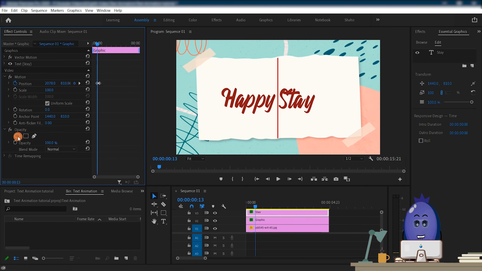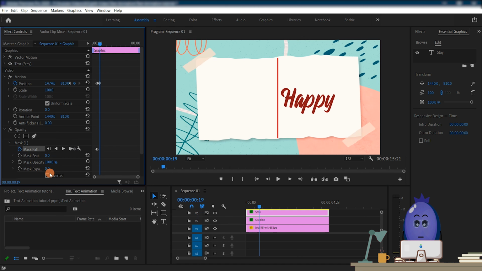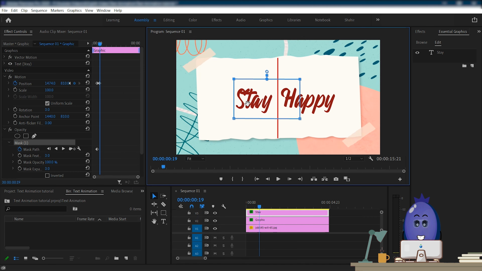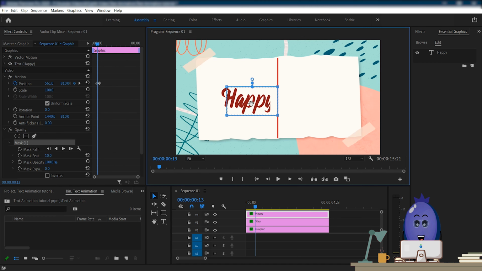I go to the first frame I set for my text, create a mask and change it to the desired size so that my text is inside. For the mask path, I set the keyframe. And I go to the next frame that I selected before and put the mask in the place of the text so that my text can be seen. I do the same for the second text.